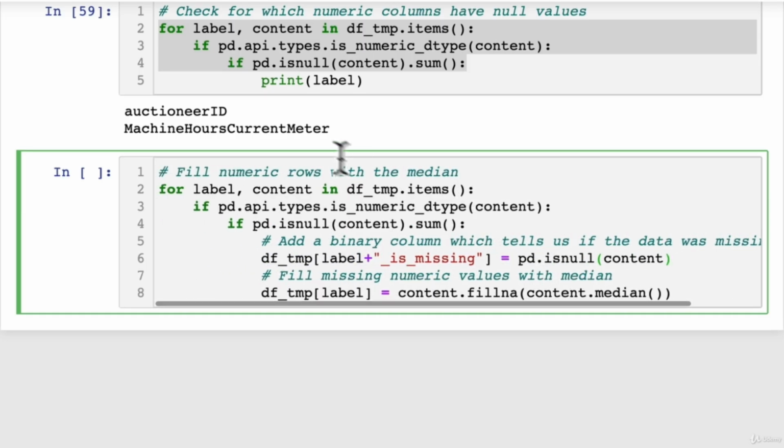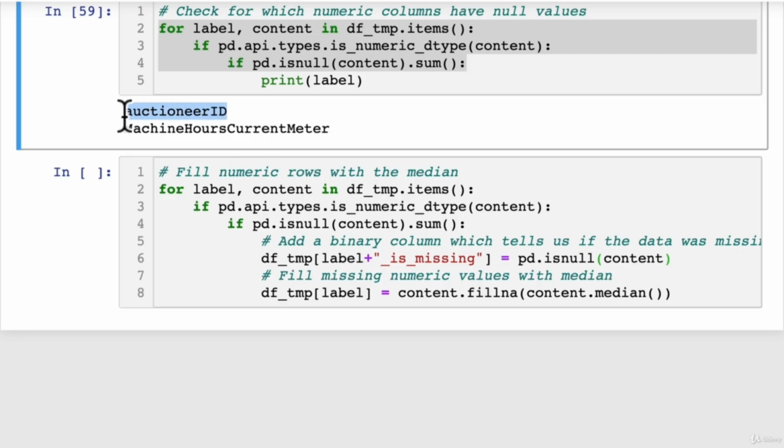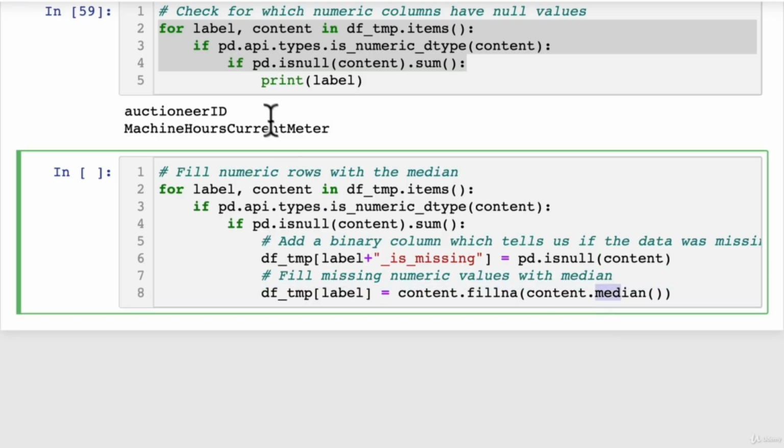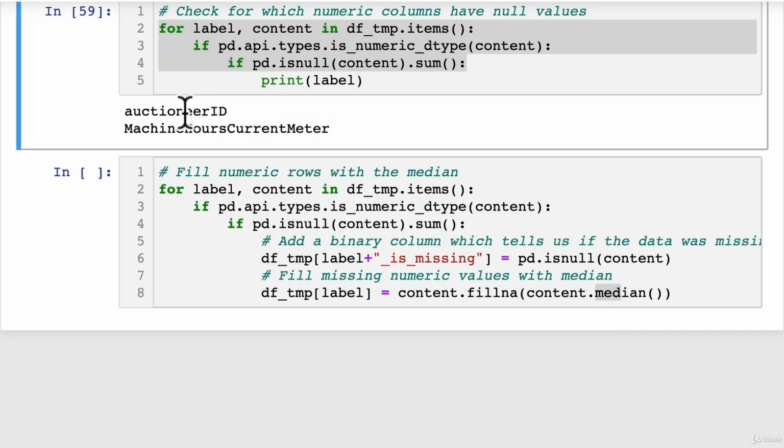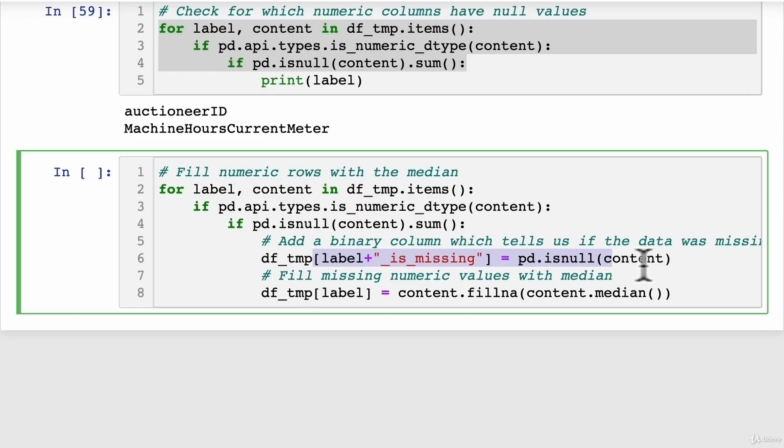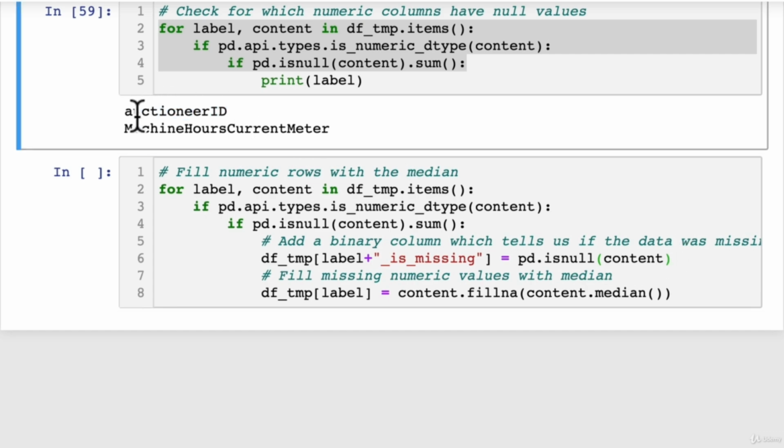So that means if we find a row that has a missing auctioneer ID value, and then we fill it with the median of the auctioneer ID column, there's going to be a column on the very end of our data frame which says true, which is basically 0 or 1, which tells us that, hey, we filled up this auctioneer ID row, but originally that row was missing this value.